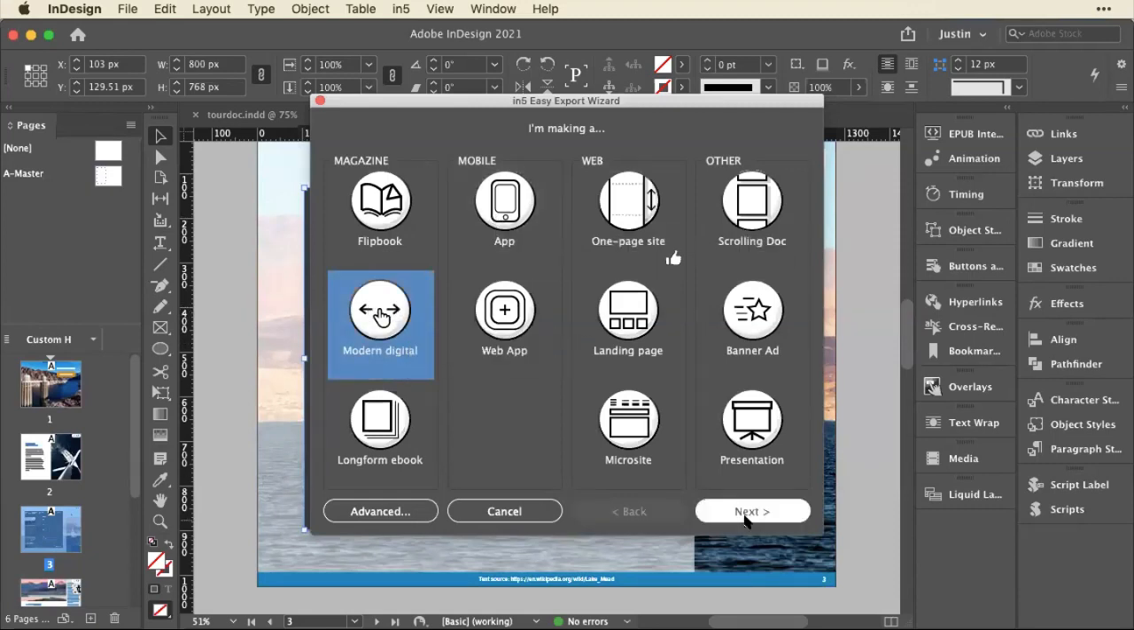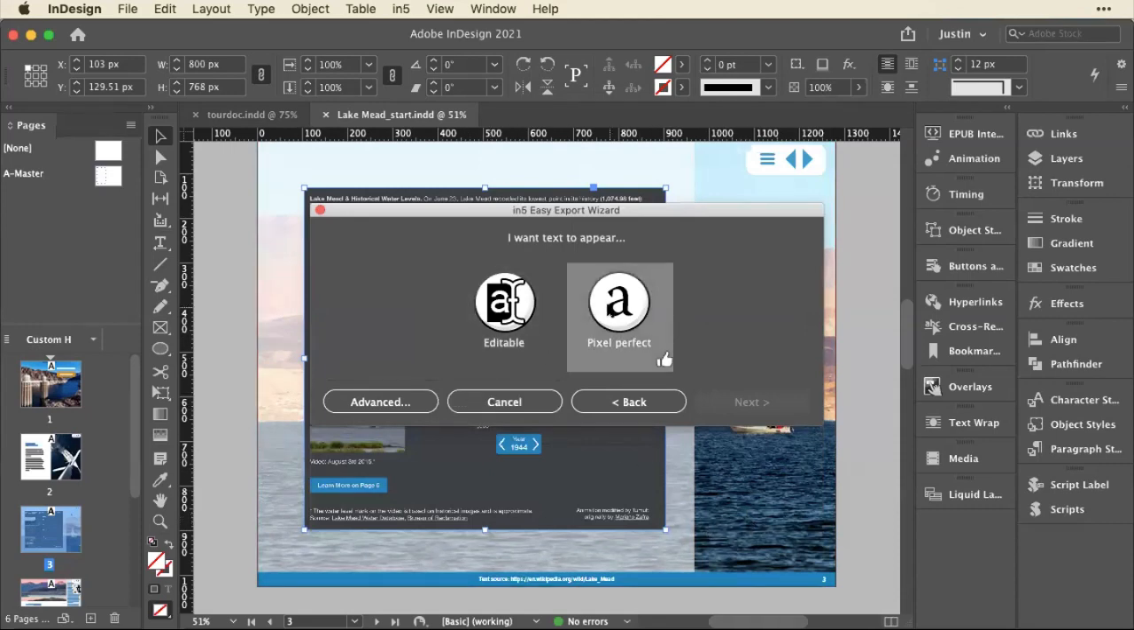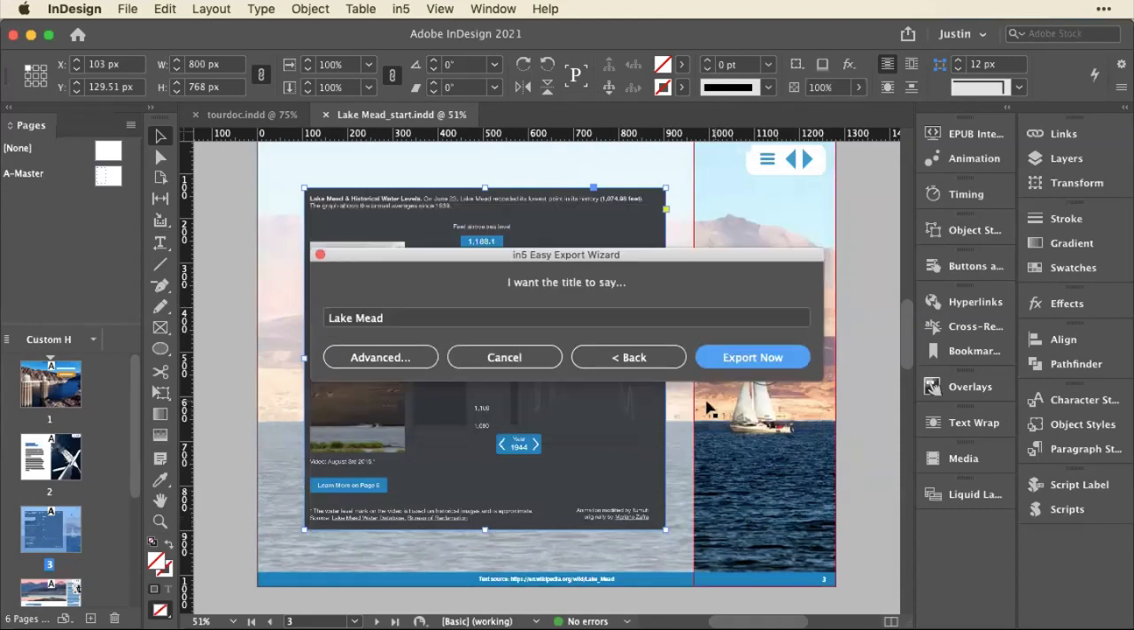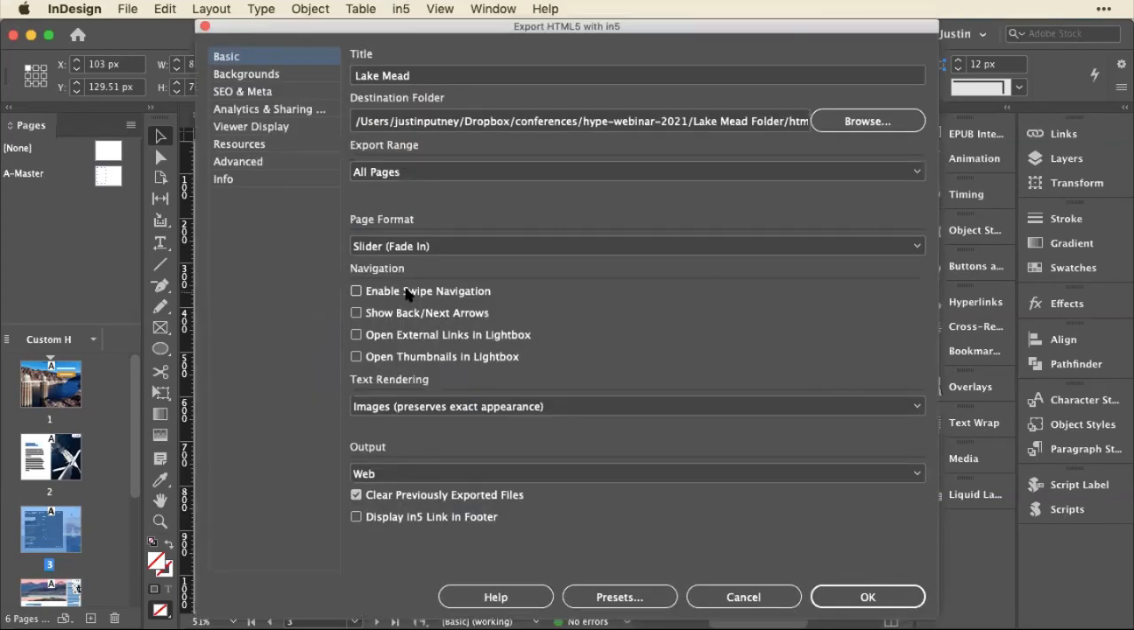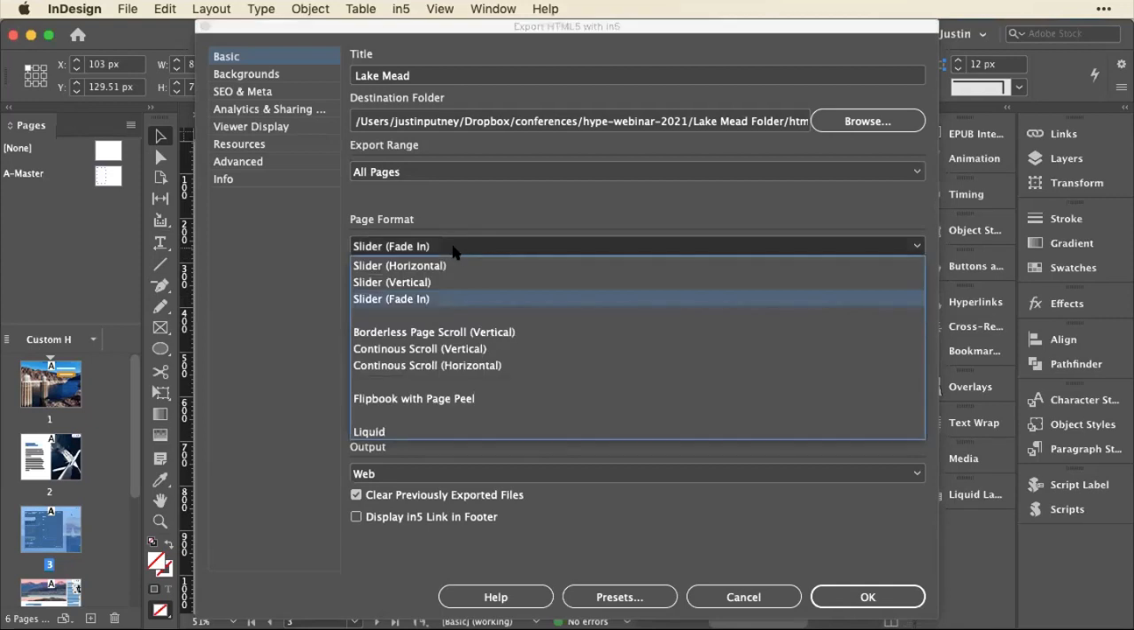Either one of those will work. I'll click next, say that I want pixel perfect text, click next, give it a title, and I can export. Now there is a more advanced editor. If you go up to File and choose Export HTML5, then you can get all these types of options and have granular detail. So the difference here, you'd see this is the slider fade in format.